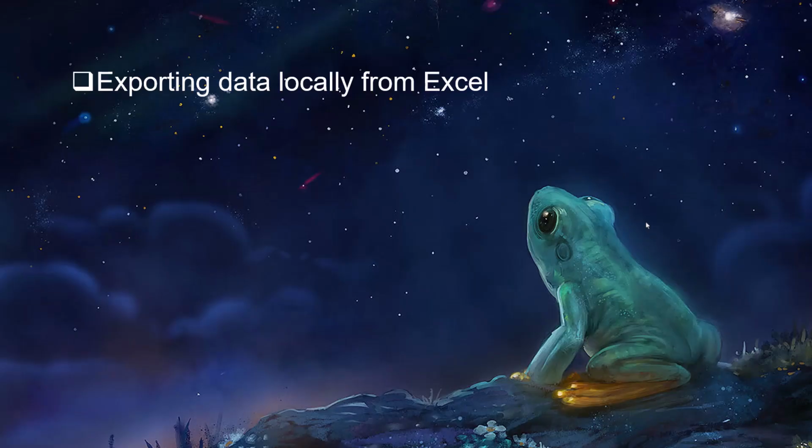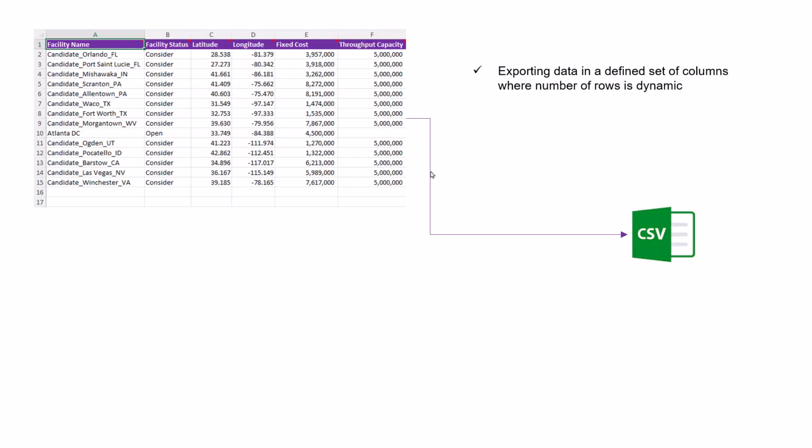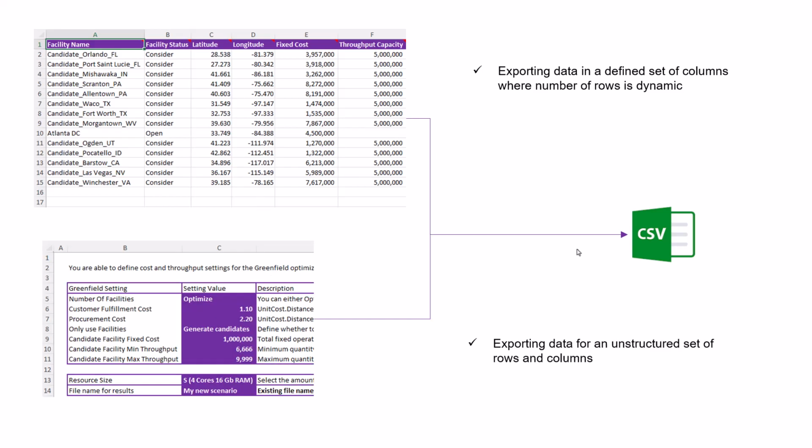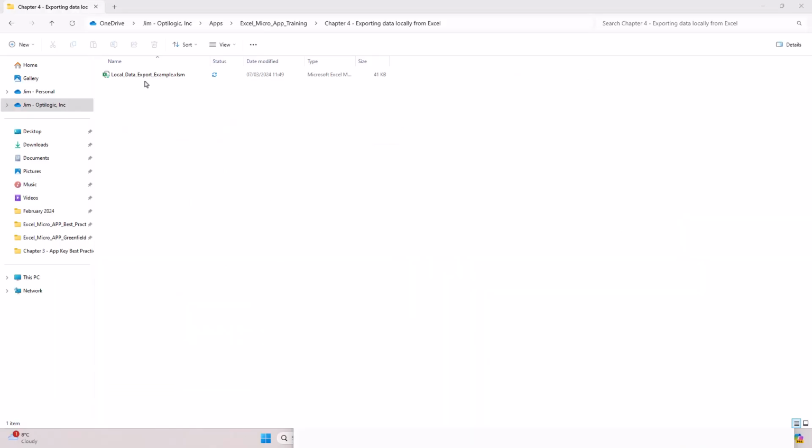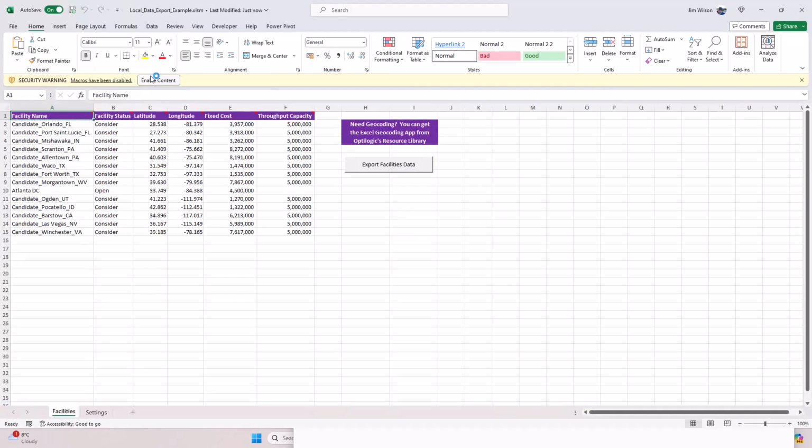In this chapter, we're going to look at exporting data locally from the Excel app. So we're going to explore exporting data from a defined set of columns, but where the rows can be dynamic, and we will often see users adding additional rows of data within the app. We will also cover how we can export data from an unstructured format, so for example settings that might be defined for the app. So let's go and open our local data export example Excel file.